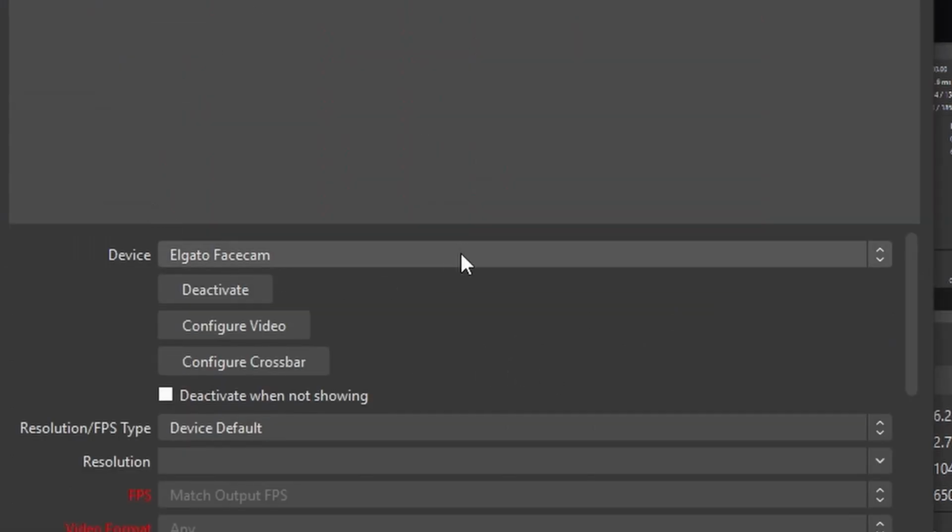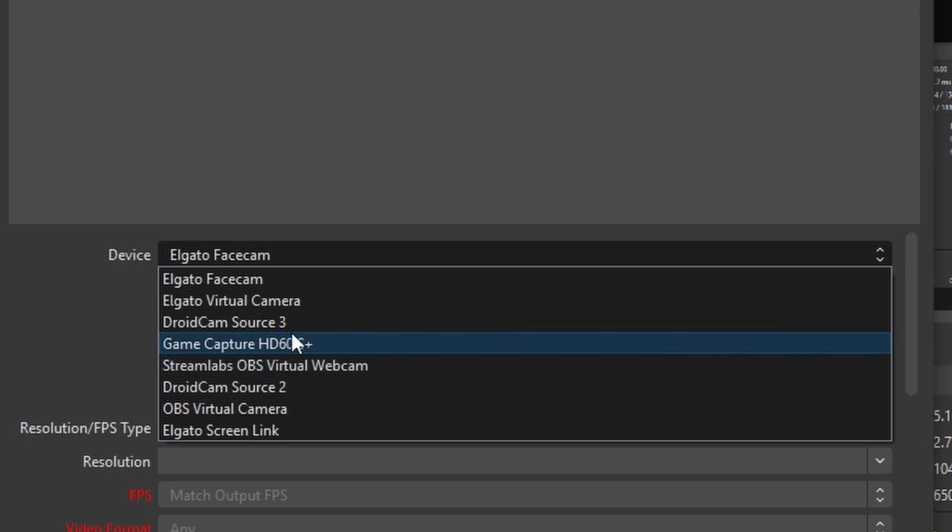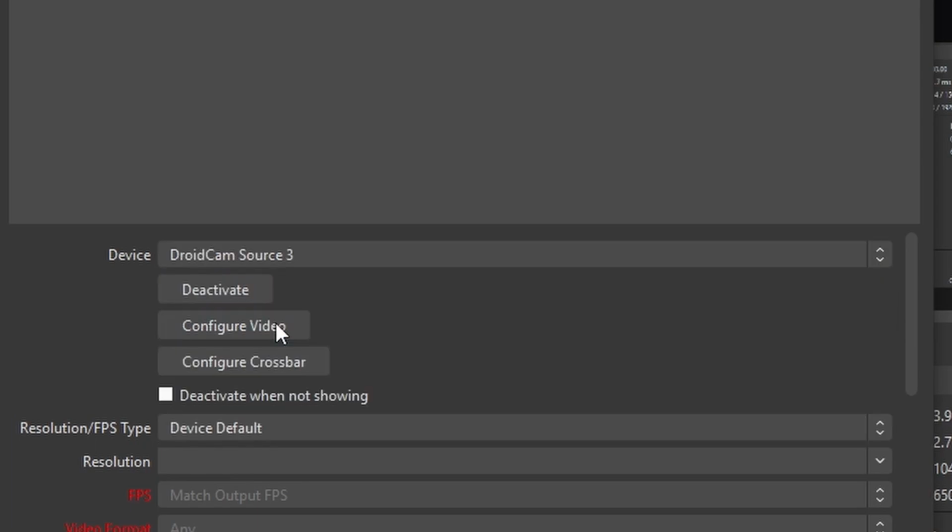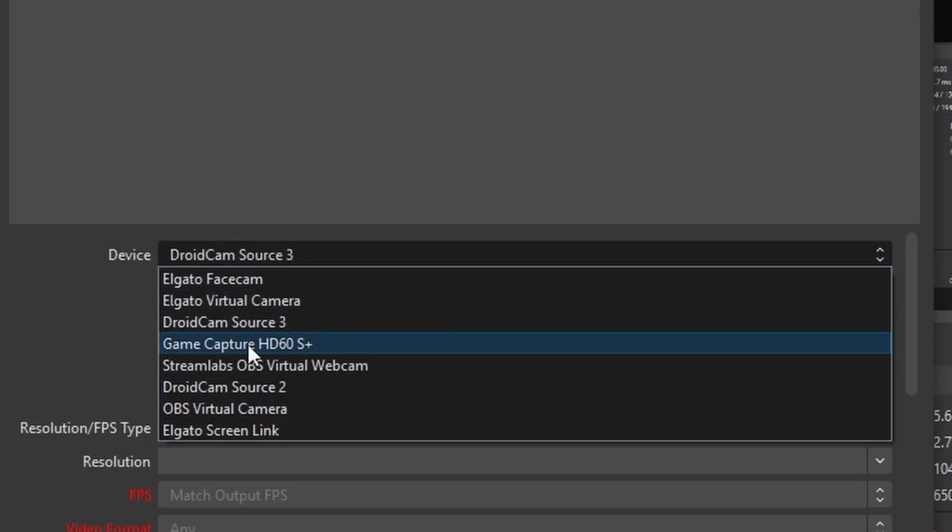Add it in. When you come down here, you check from the list. So it's got Droidcam Source 3 and Droidcam Source 2. You're going to need to just try both of them and see which one you can come up with. So let's try Droidcam Source 3. It didn't do anything. Droidcam Source 2, bam, it's there. So that's the one I need to use.